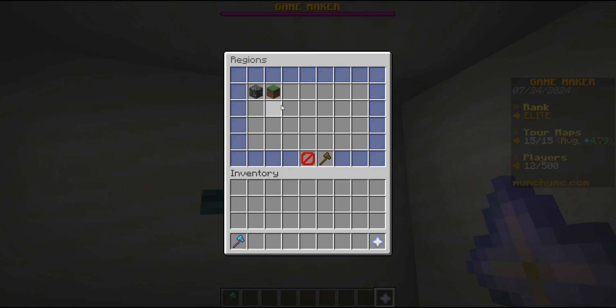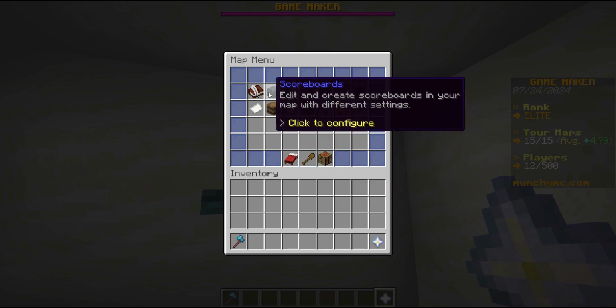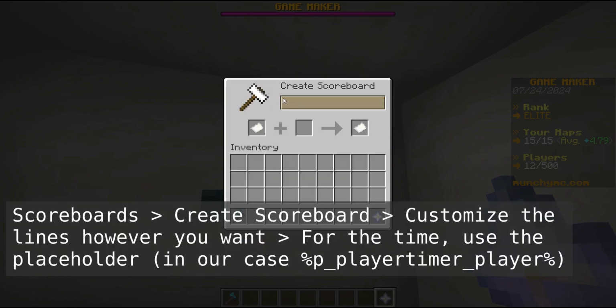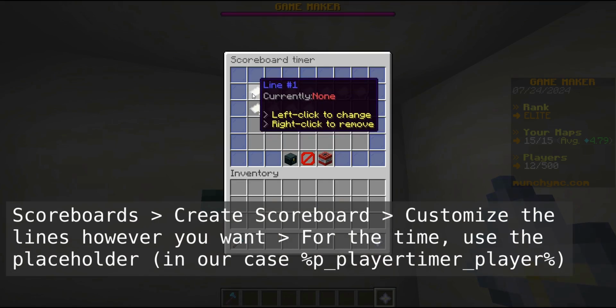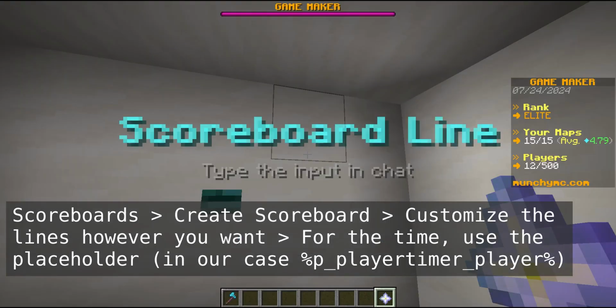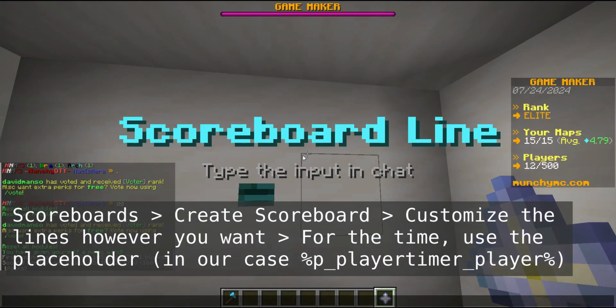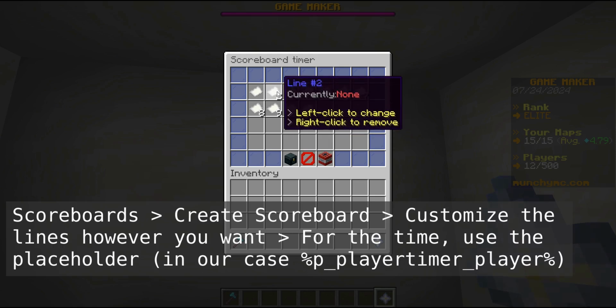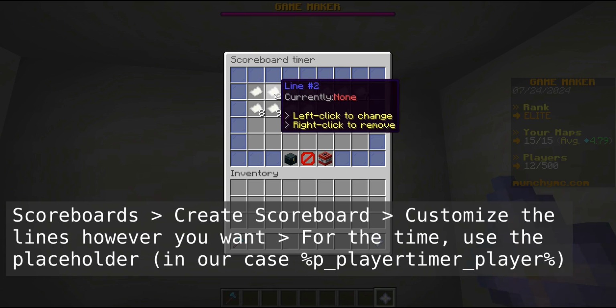Now let's make this button show a scoreboard with the timer when we press it. First, we need to create a scoreboard. Go to scoreboards in the menu, create scoreboard. Let's name it timer. Now, for line 1 of our scoreboard, let's make it say the title of your map. I'm gonna say find a button map, find a button example as the title. And for line 2, remember, you can customize this however you want, but let's make it show the placeholder value for the player timer. Remember the placeholders?